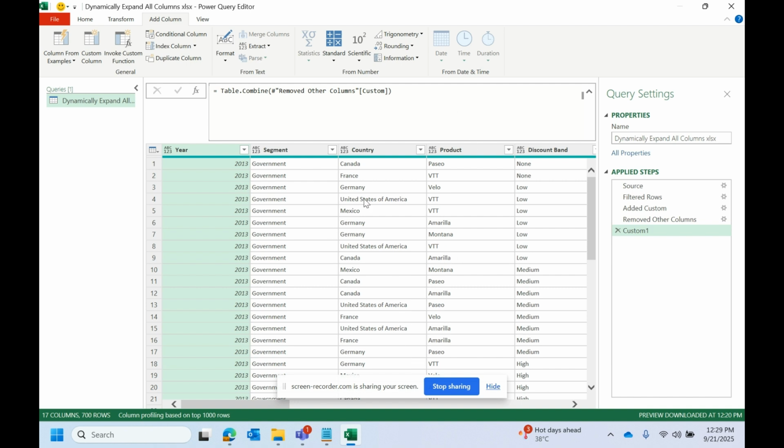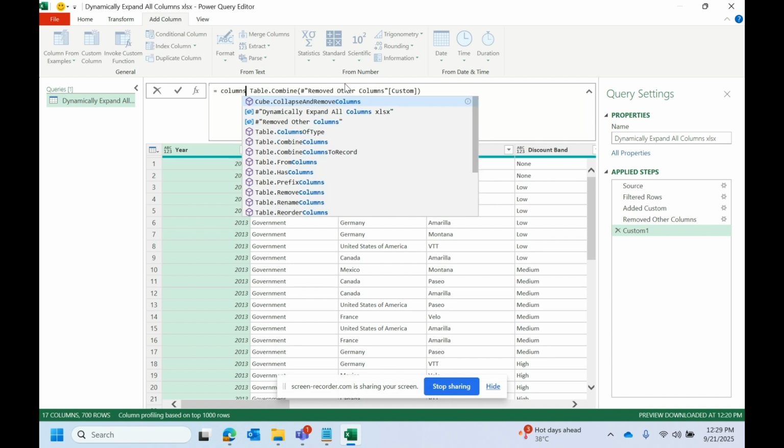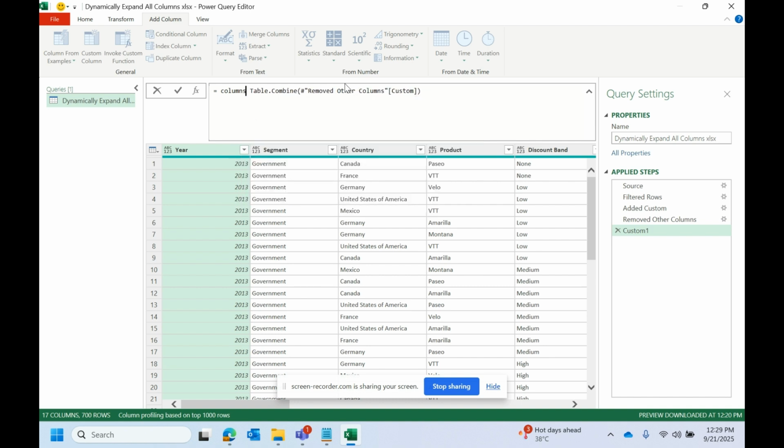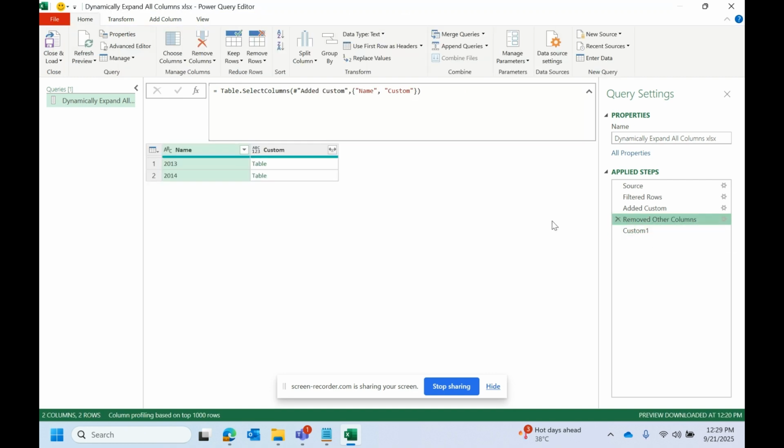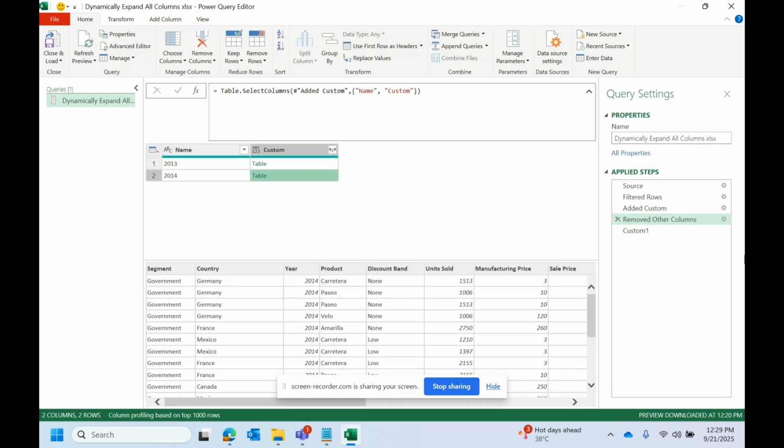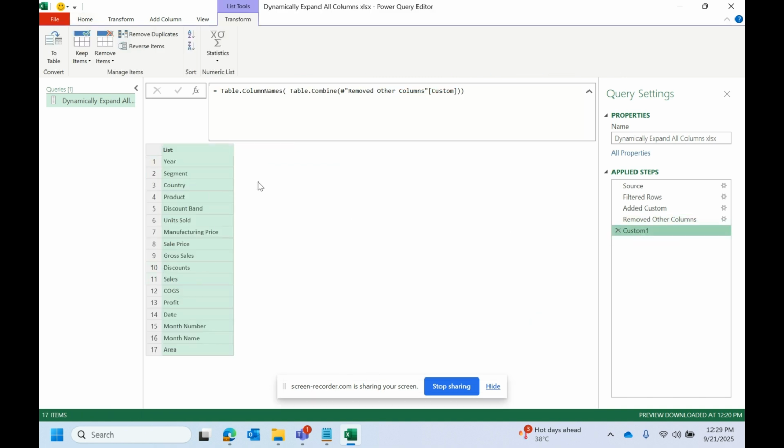Now what you have to do next, you need to get the name of the columns from this table. So here you write Table.ColumnNames, and close the bracket. So these are the columns we have in both tables, in this table and this table. Okay, so let us name this step as columns.